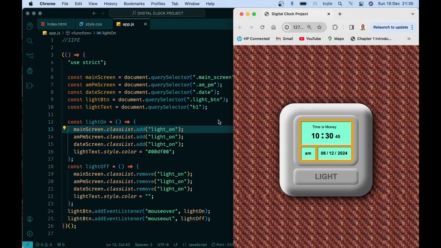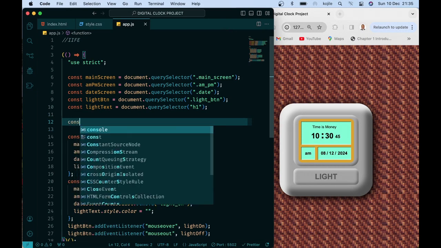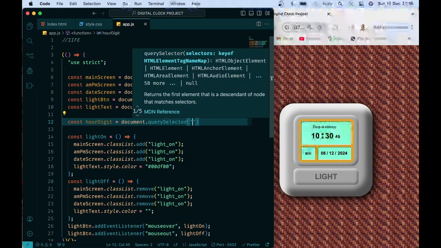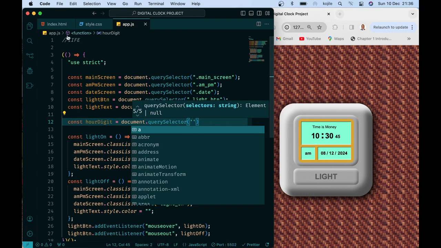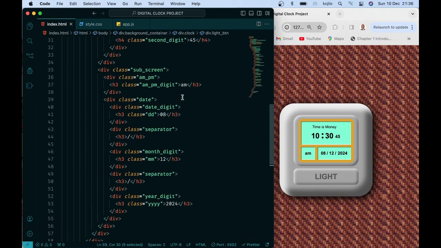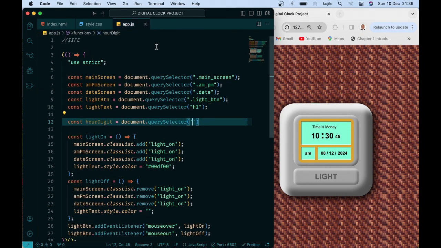We come to the hour here and declare some variables. So let's make it down here and have const. The first one we can say hour digit maybe equals to document dot query selector, and we are selecting, let's check here, for the hour represented by 10. The time is this hour here with our digit. So let's copy and paste it here. Since it is a class, we need to first place that dot.